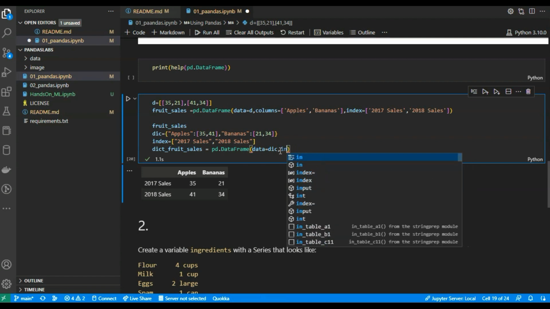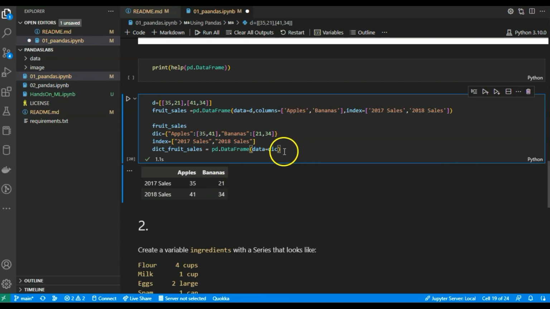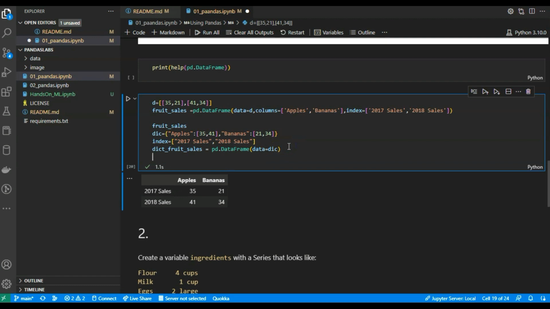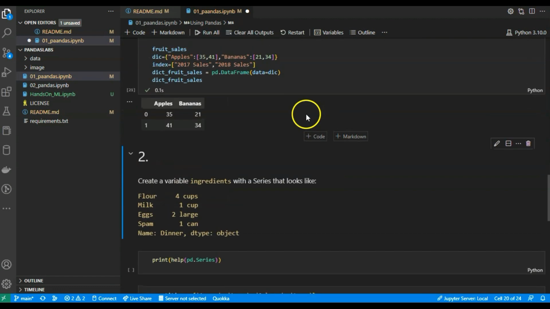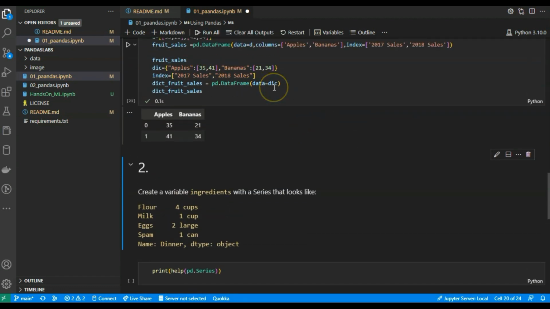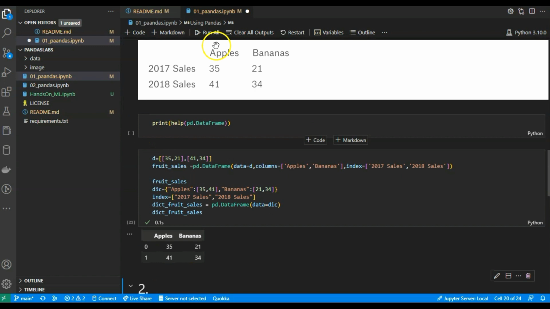If I don't pass the index, then see what's showing, right? So I will print dict_fruit_sale. If I haven't passed anything like indexes, it's showing the default 0, 1 index, but in the question it's required that we set the index like this.